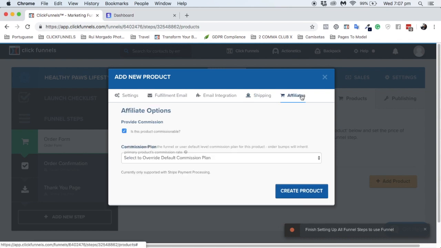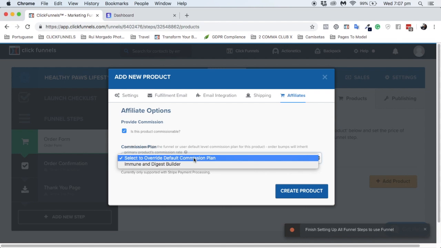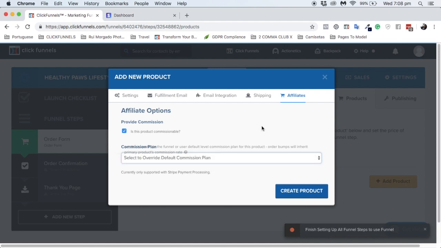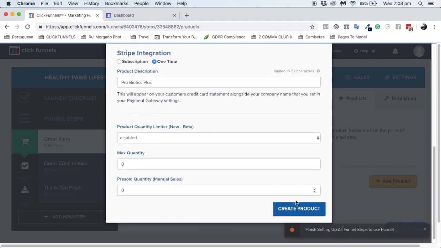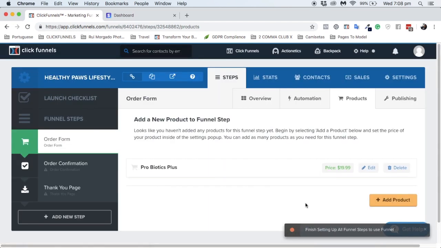And then affiliates, it's if you're using Backpack in order to have people help you sell your products and you have them as an affiliate. So you can say, hey, this product is commissionable or not. We will see affiliates in another video later on. Okay. And now that I have reviewed the settings, the fulfillment email, and the email integration, I can go ahead and create the product. Okay. So that's how you create a product for a one-time purchase.